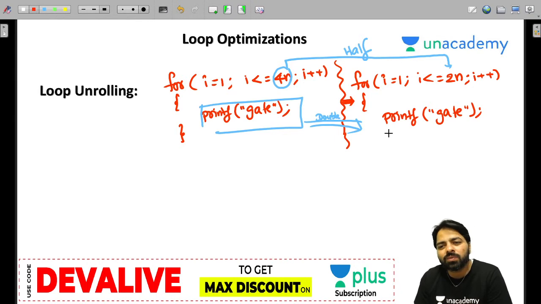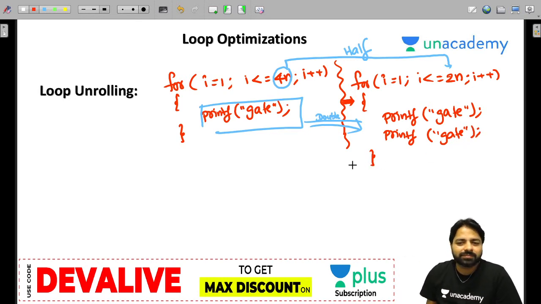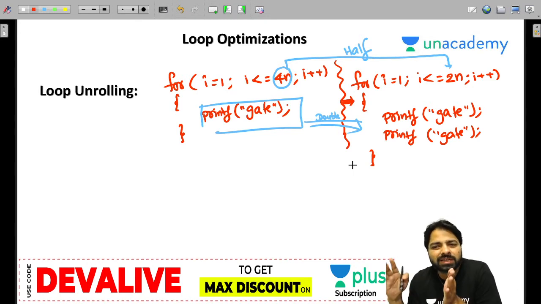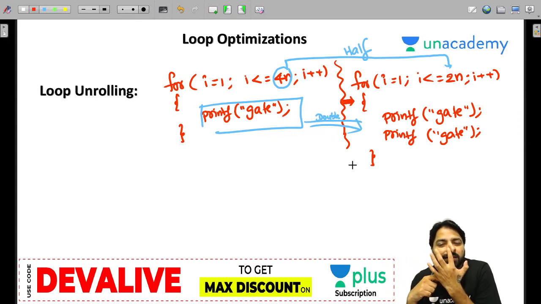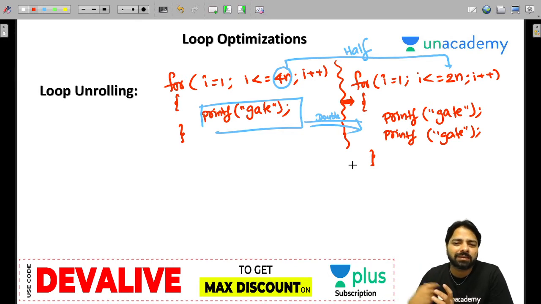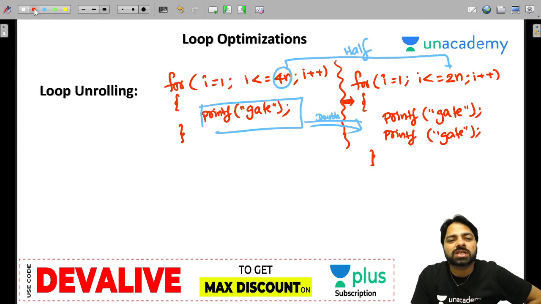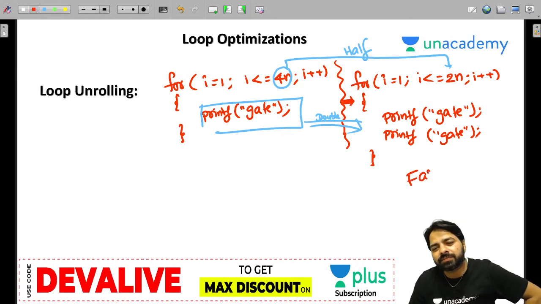So what happens now? Same answer. GATE will be printed 4n times is the same as 2 times GATE printed 2n times. Everybody? Both will result the same. Clear? The advantage is the second code will execute quickly because you are repeating only 2n times. So this is the faster code.